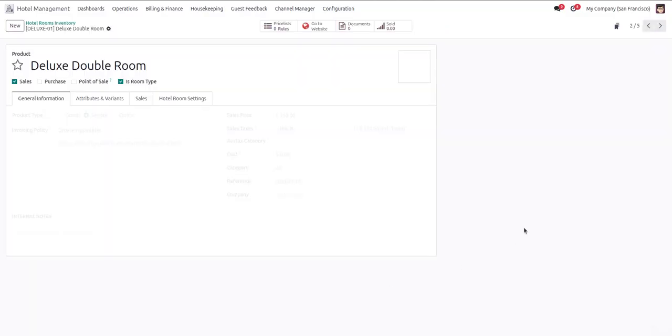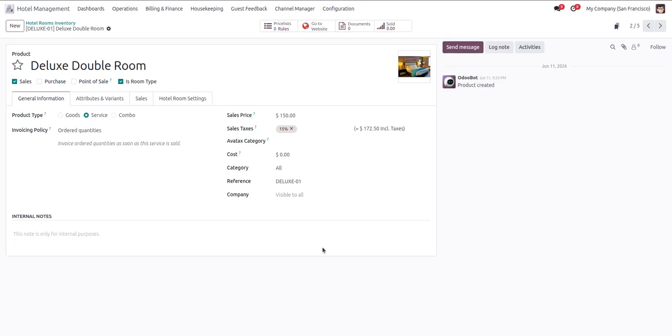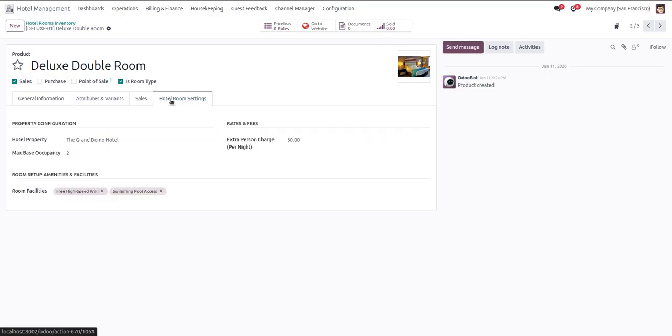We will go for deluxe double room. So this is basically the product.template part with differentiation of is room type boolean. Whichever product.template product record will be having this particular checkbox checked in will be considered as the room type or the room inventory product. Also there is another difference that hotel room settings page is also added into that particular product, and we will have the property configurations like this room will be belonging to this particular hotel.